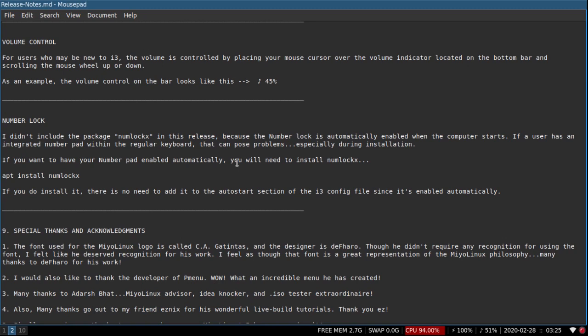And when that number lock is on, I'll be typing something, and instead of hitting a K or an L, it'll put a number in. So I decided not to include numlockx for that one reason, because if you don't catch that, if you're trying this live and you have a number keypad integrated in with the rest of your keyboard, and you're filling in stuff, oh dear, it's not going to go too well.